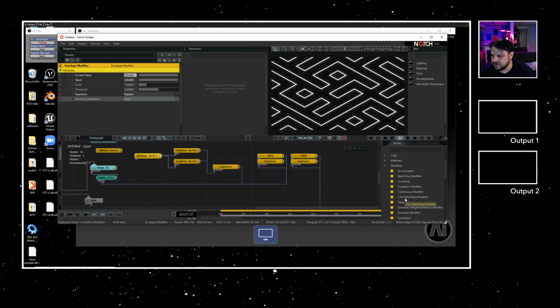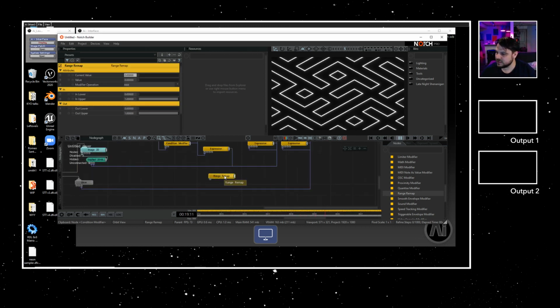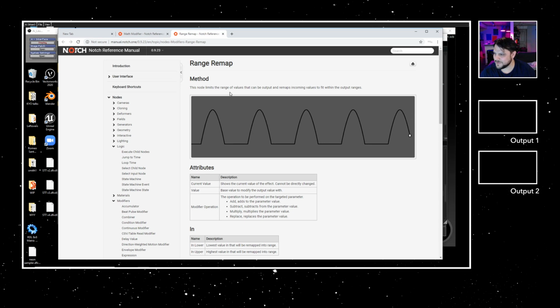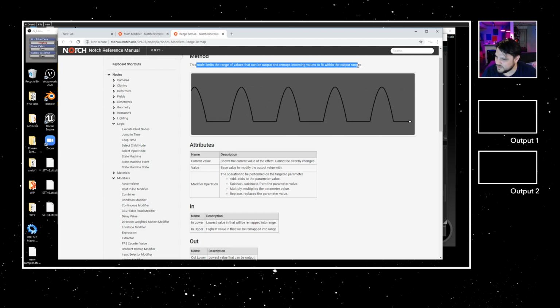Let's go back to the modifiers. Quantizing range. What? Ooh, what's the range remap do? Let's take a look at how it works. Ooh, range remap. This node limits the range of values that can be output and remaps incoming values to fit within output ranges. That's not what I need.